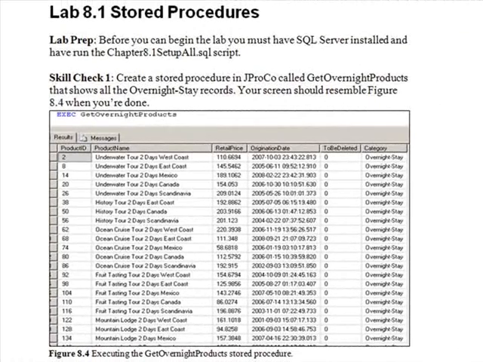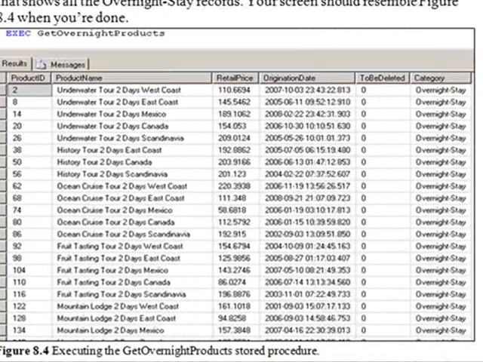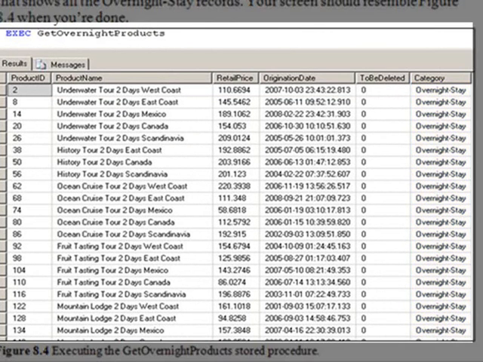Lab 8.1, skill check 1. Create a stored procedure in JProco called Get Overnight Products that shows all the overnight stay records from the current products table. When you're done, your screen should resemble the figure you see here.